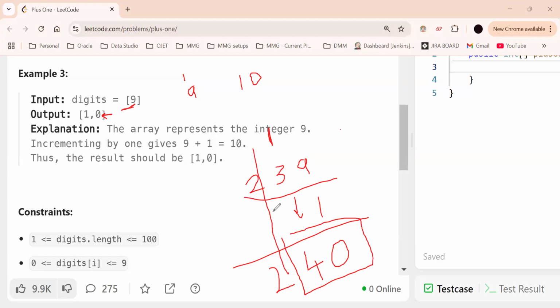So till here, you need to add 1. Whenever this value is 9, we can't add 1 to this value and place 10. Whenever this value is 9, I need to place 0 in that position. Okay, so let's take an example. Let's solve this one.